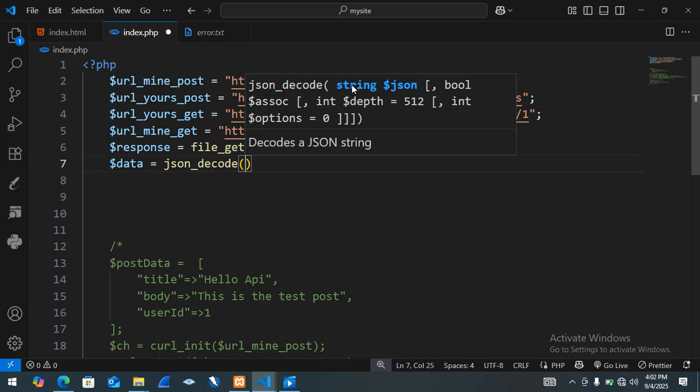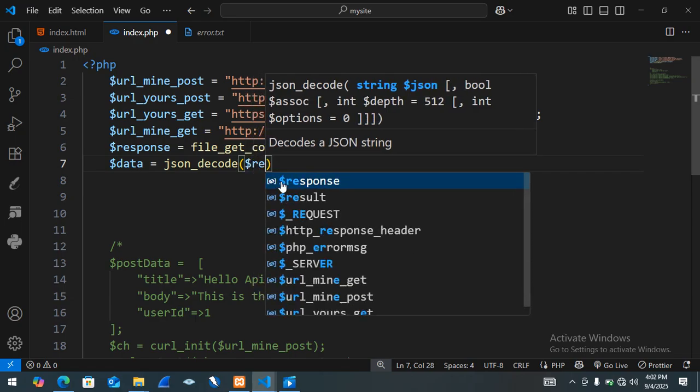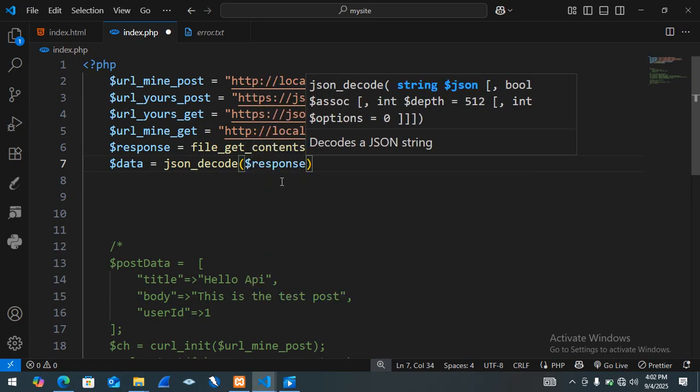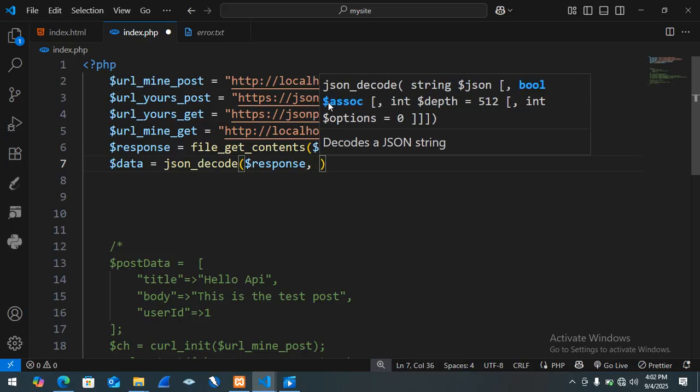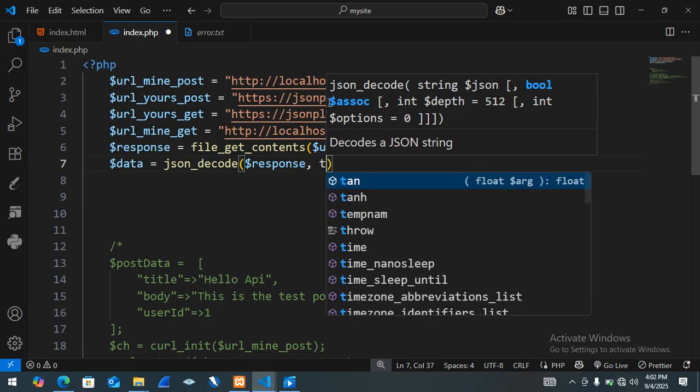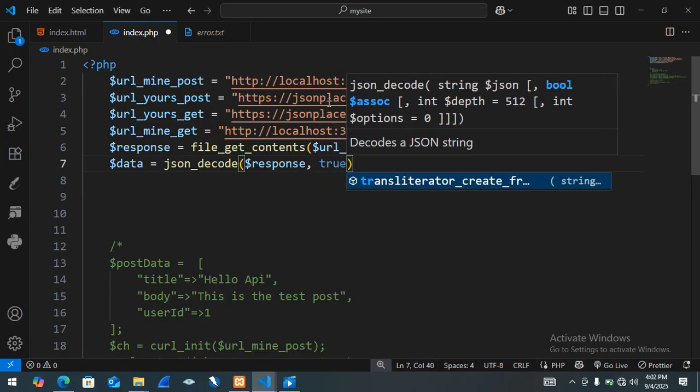With this one, it is now in the response variable, so I'm going to pass the response. Then after that, we need to provide something else, which is called assoc. Don't mind about it, I'm just making this one simpler. We need to set it to be true.